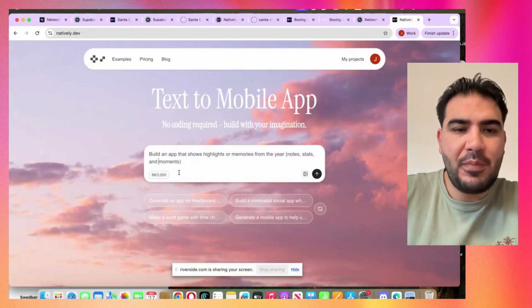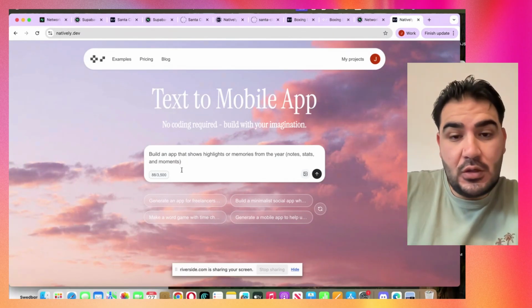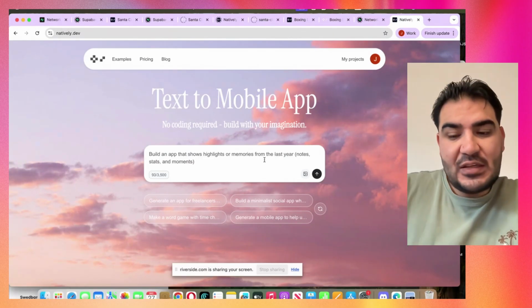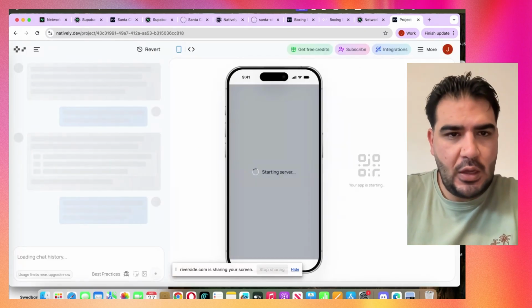So here's my prompt. Build an app that shows highlights or memories from the last year, notes, stats, and moments. Let's give it a go. So we let it natively build our app now.